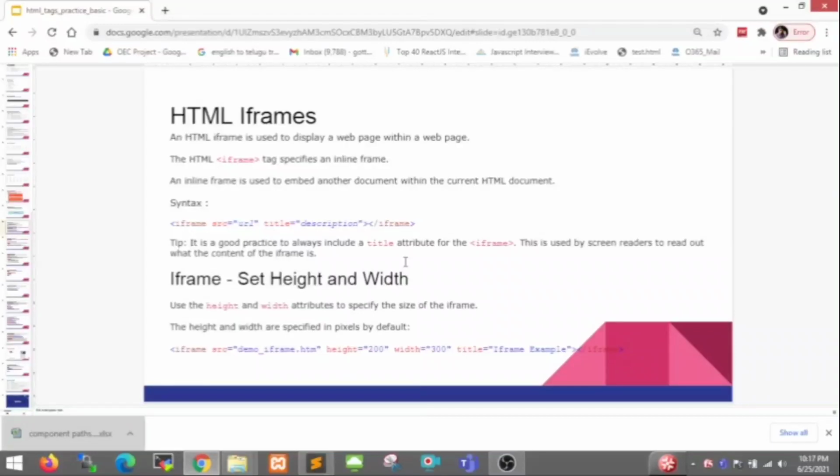Today we are going to discuss HTML iframes. This is the most important topic in HTML, because by using it we can load external content, meaning external URL content, in our current web page. Sometimes if we want to load another URL's content, for example a YouTube video, in your current page, that time you should use the iframe.